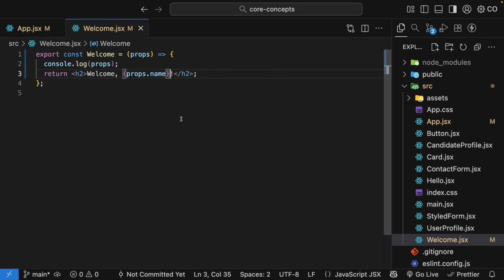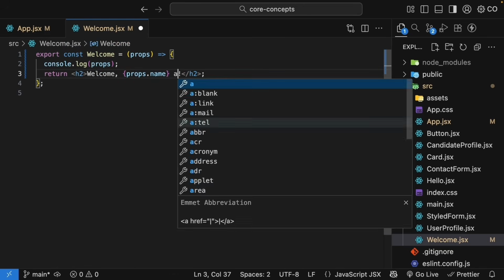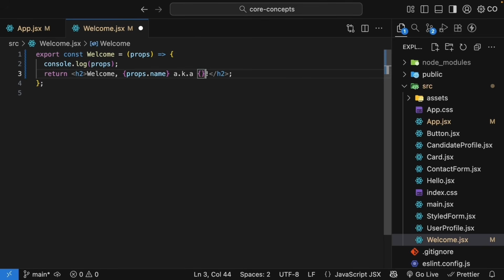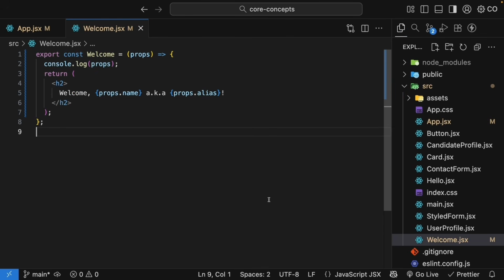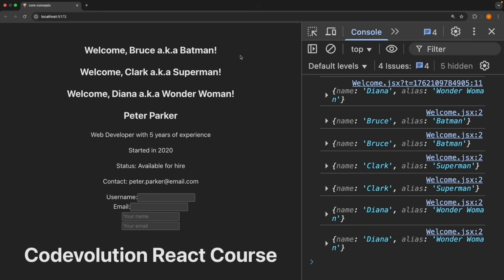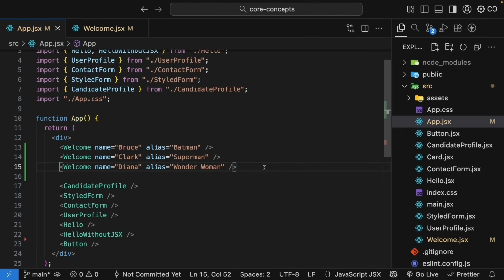So welcome, props.name, also known as curly braces, props.alias. When I save the file, VS Code with the prettier extension auto-formats the code. Check the browser, and you will see that each component now displays its unique information based on the props we pass. Welcome Bruce, aka Batman, Clark, aka Superman, and Diana, aka Wonder Woman. So far, we've only passed strings, but props aren't limited to that.